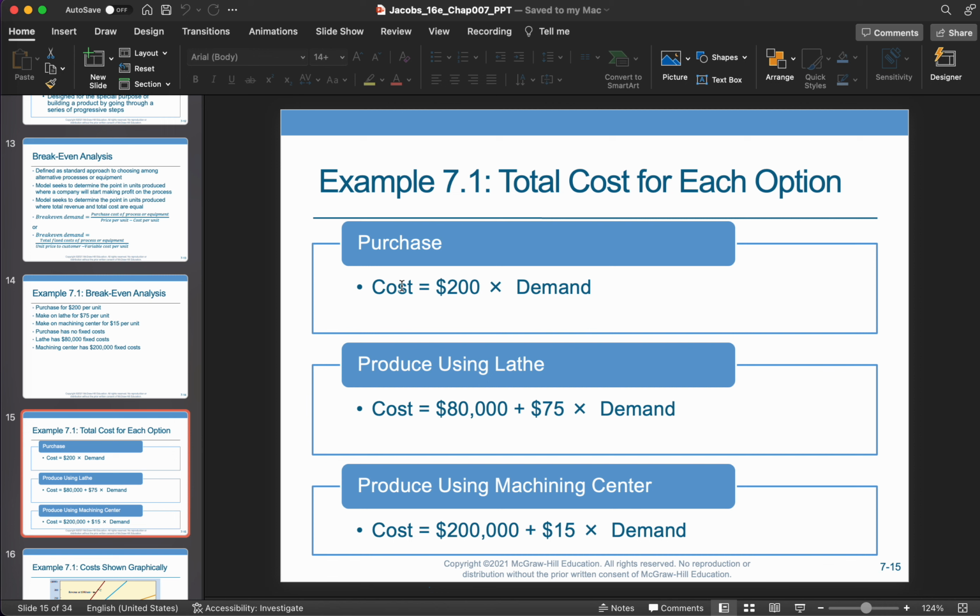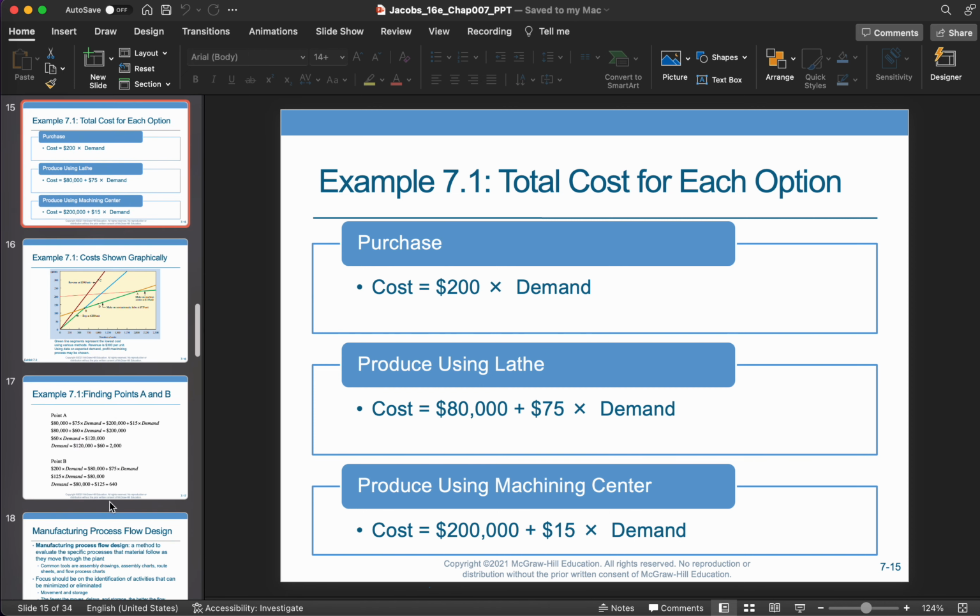So you can write this as, say, cost is Y. So this will be Y is 200x. This will be Y is 80,000 plus 75x. And this will be Y is 200,000 plus 15x. So you can plot the straight lines and then figure out where they meet, or you can just set these equal to each other to calculate where the break-even point is.